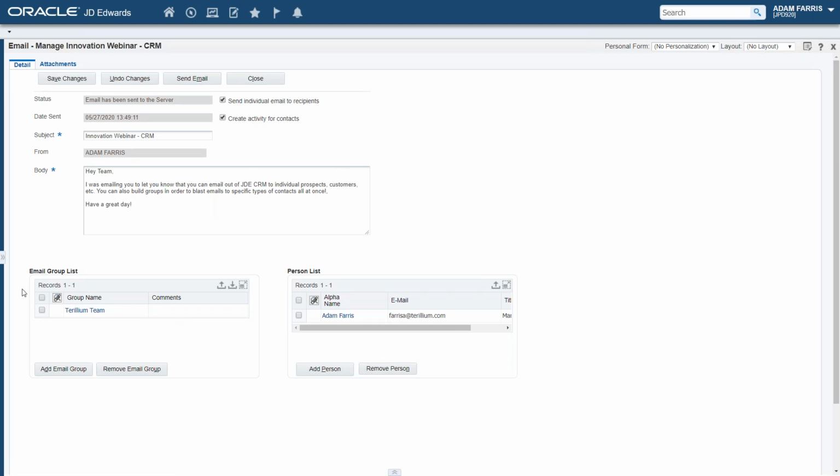You can apply a group that you create within JD Edwards to send the email to. So if you have a list that you want to do a mass blast out to, you can do that, or you can send it to just single individuals. So here I've added just myself to send it to myself. It's as easy as putting in your email information, add your group that you want to send it to, and then after that, send email.